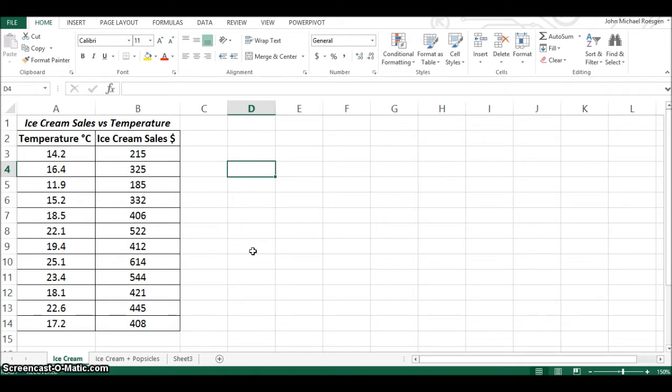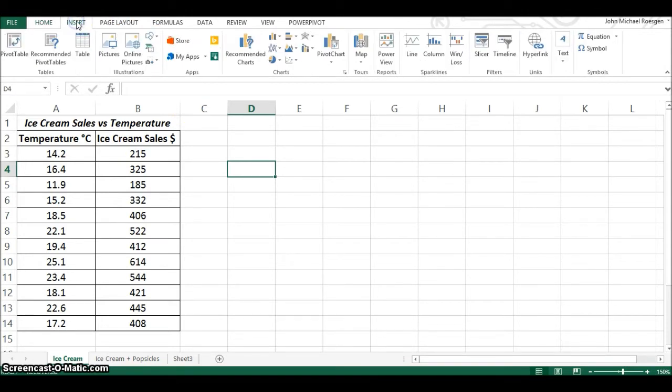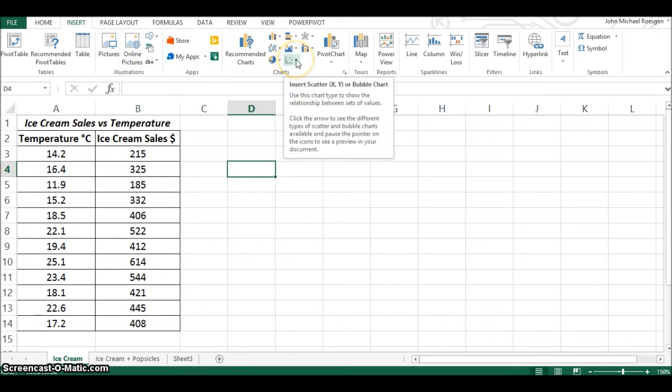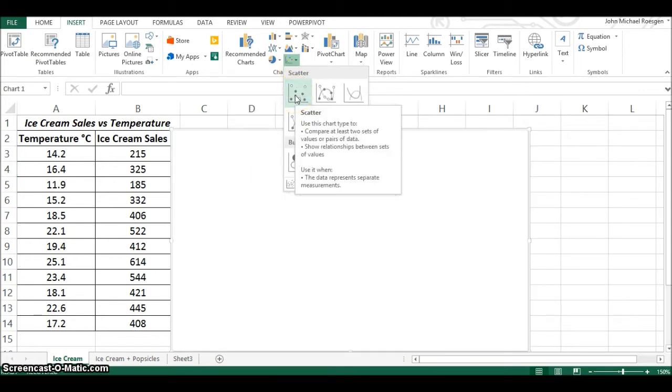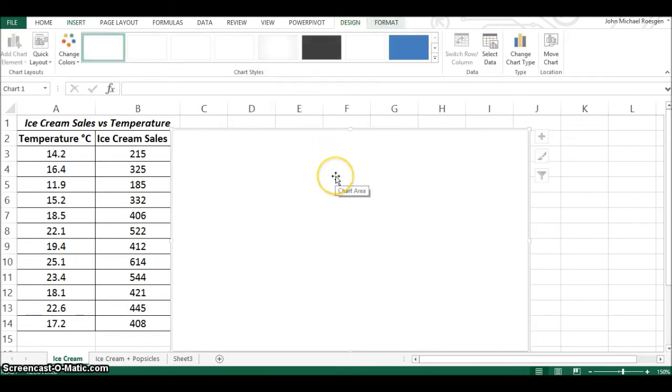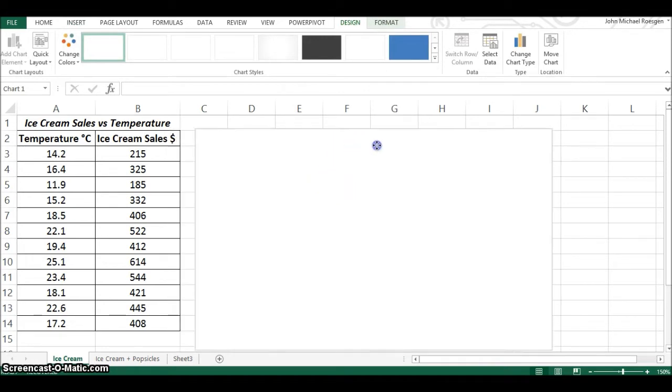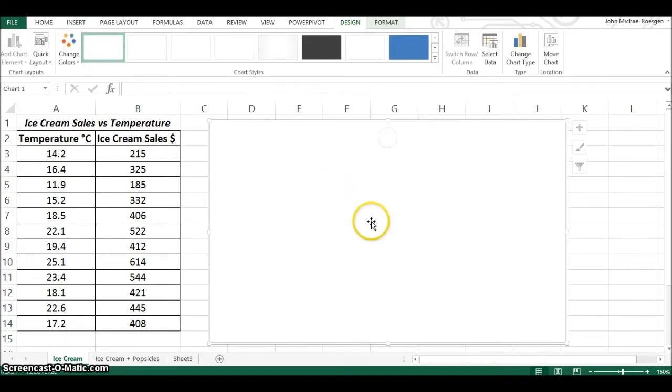Once your data is in the proper configuration, you can click on the Insert tab at the top and choose your chart type from the icons. For this data set, we will be making a scatter plot and choosing the type without lines. At first, the chart area is empty because no data has been assigned.